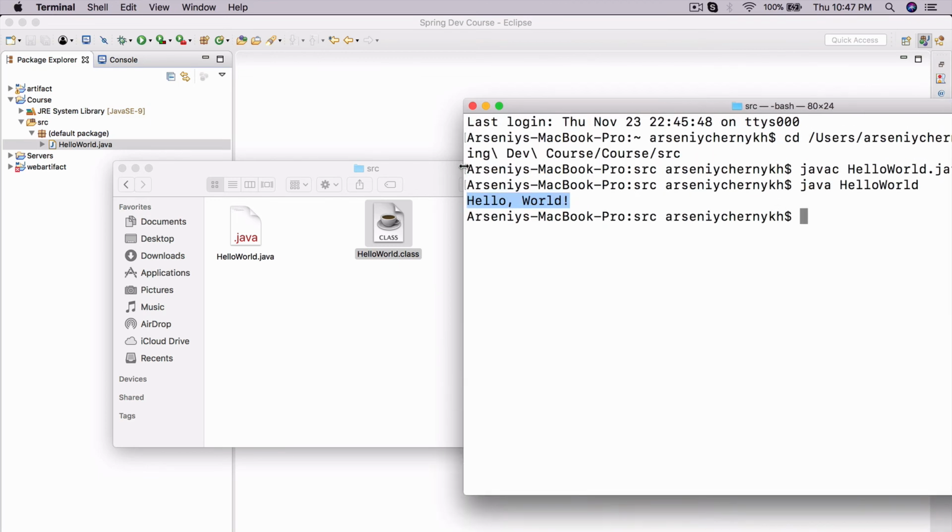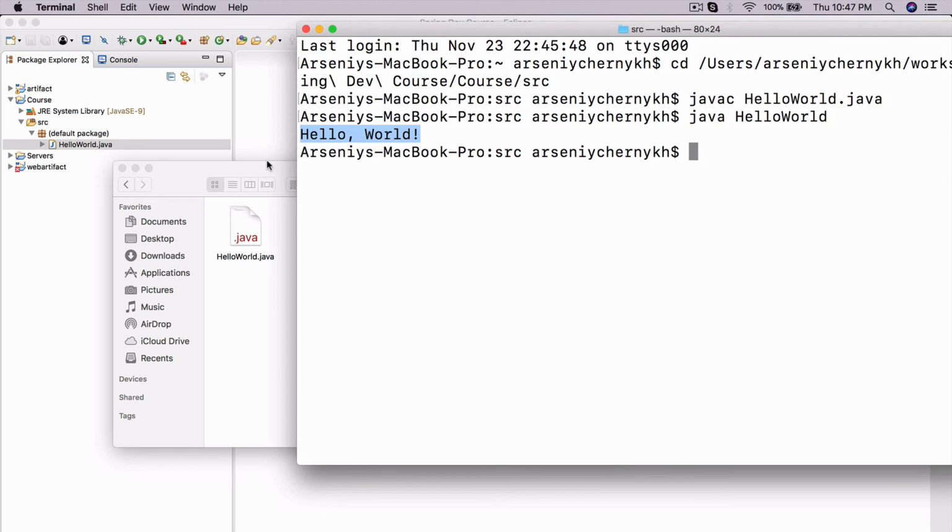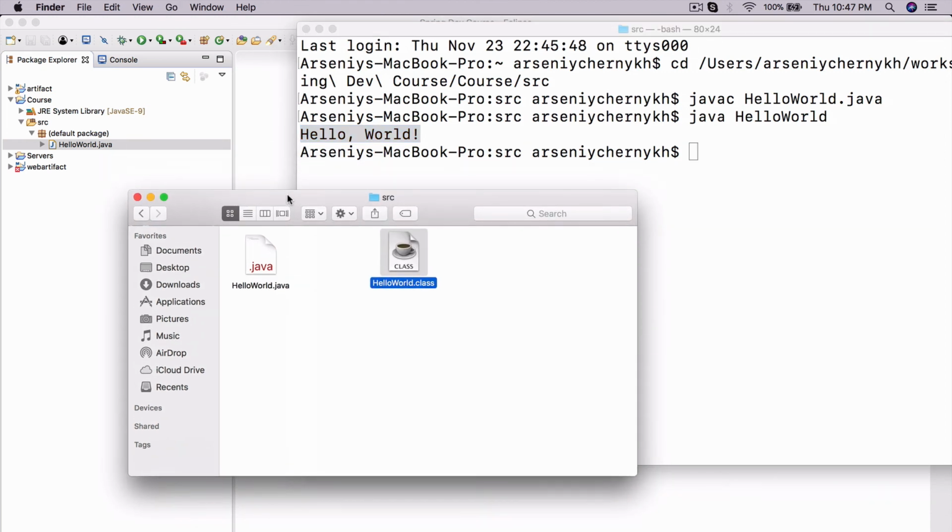So let me make that a little bit bigger. There we go. So that's essentially how we can compile and run Java applications from our command line. And that's pretty much what our IDE does under the hood.